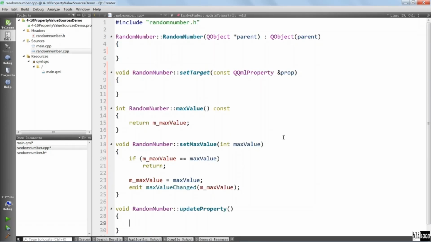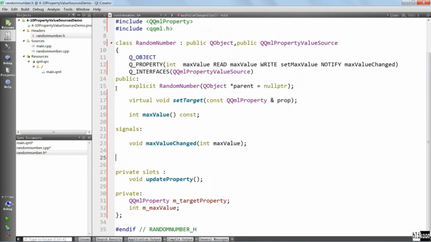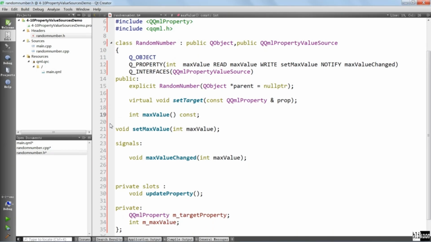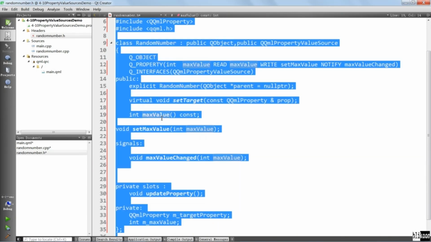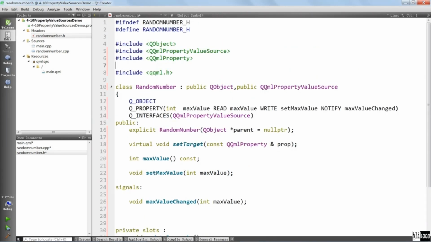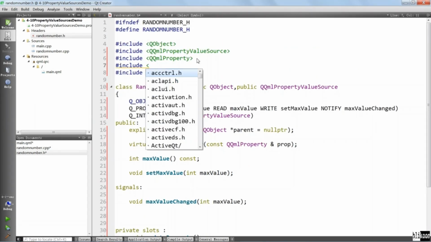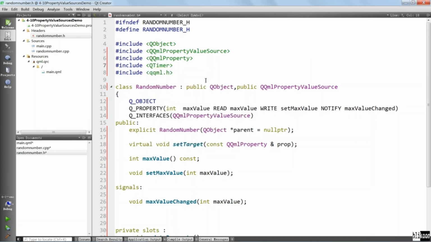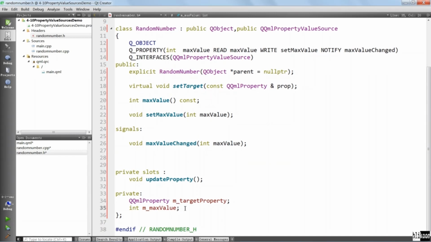Refactor, put in CPP. We want to clean this up a little bit. I'm going to move the slot in the public section of the class because it is going to be used here. Control A, Control I to align. We want to include QTimer because this is going to be updating values at given intervals of time. Let's do QTimer here. Create a QTimer object in our class.